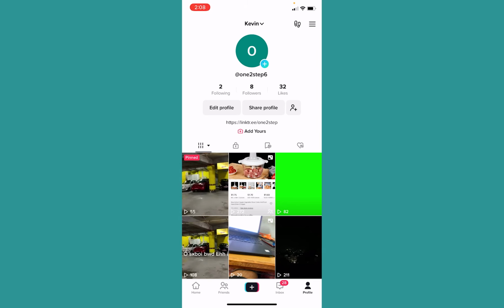So if you get an account warning, try to appeal to TikTok, and if appealing doesn't even fix it, then just remove the video. It's for your own good. That's how you guys can fix an account warning on TikTok.